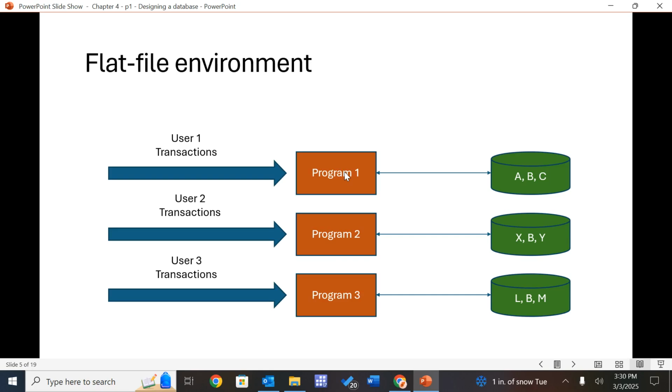Let's say the first one uses an enterprise system like SAP, and the second one uses Oracle, and we create tables like XYZ. And user three's transactions use Microsoft Access as the database management system, and then they have the tables LBM. Now, obviously, you can see the data redundancy because essentially three users have created the same table B. So we have three places to keep table B.